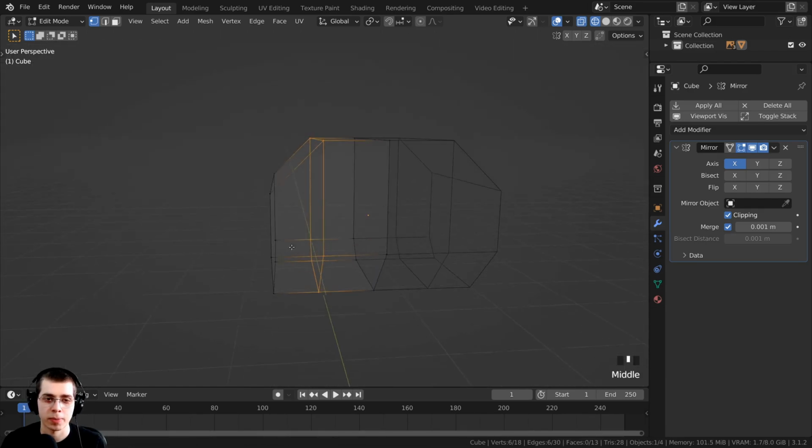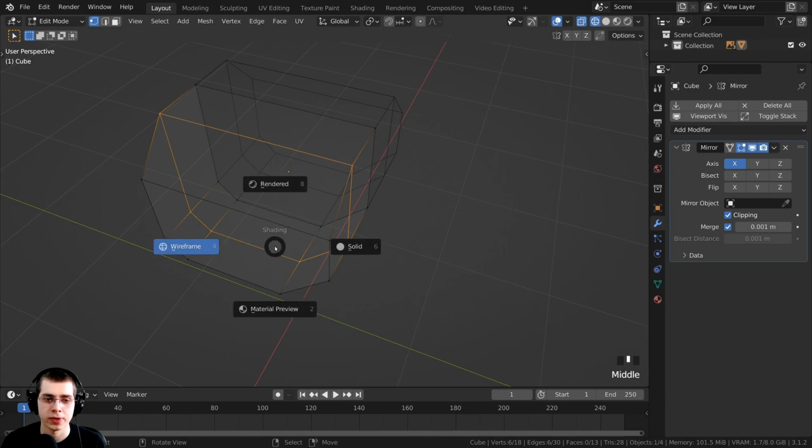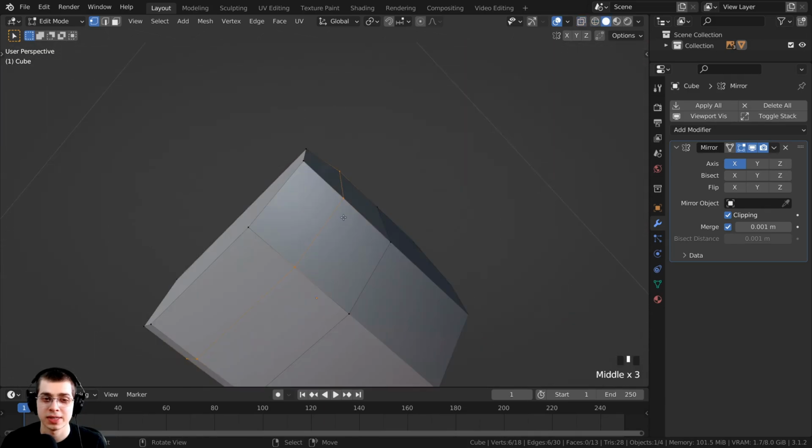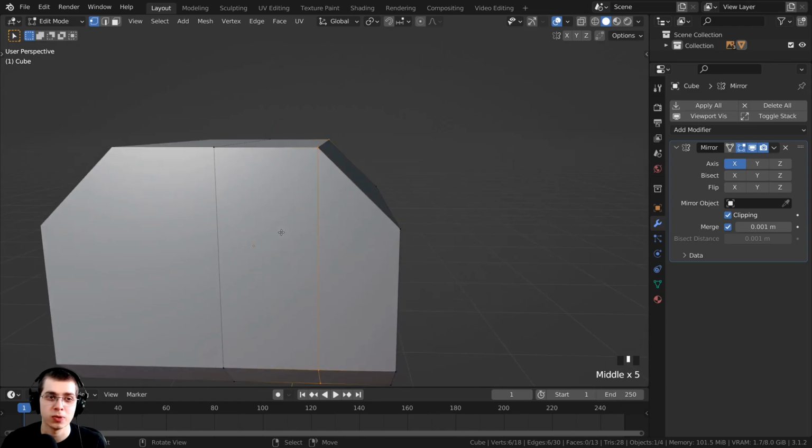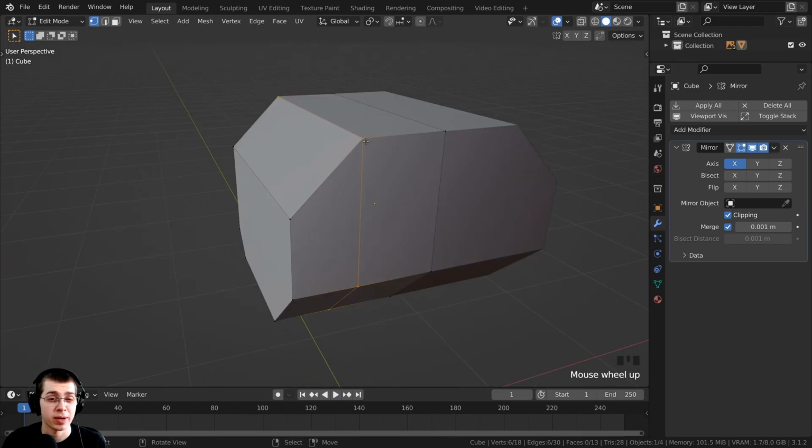So if I now click with my middle mouse, look around here, hold down the Z button and go back into solid view, you can see it's basically cut an entire loop around there on the face. So I now want to just select this new face, which we've cut out.